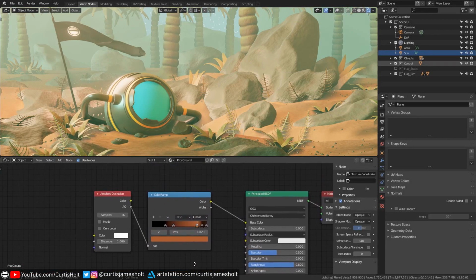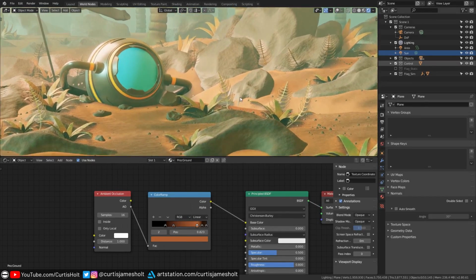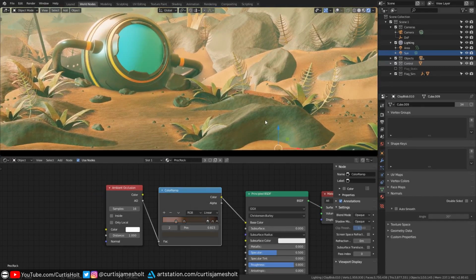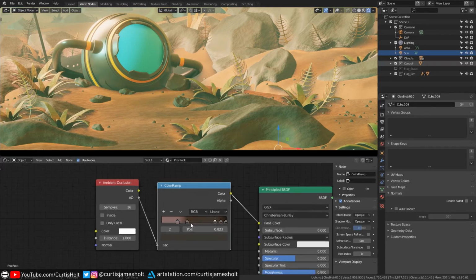By using a color ramp with the ambient occlusion node, what we can do is get different color effects not only for the curvature of the objects, but also for the areas where objects are in close proximity to each other. Notice how on the rock we have these layers of color that conform to the curvature of the topology. These layers are defined by the color ramp in the nodes.